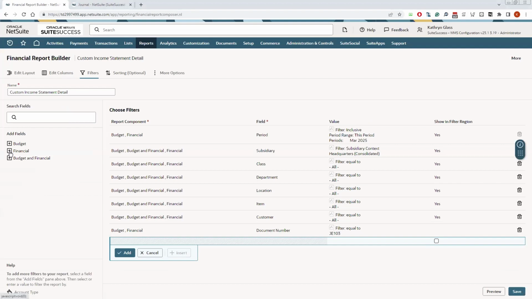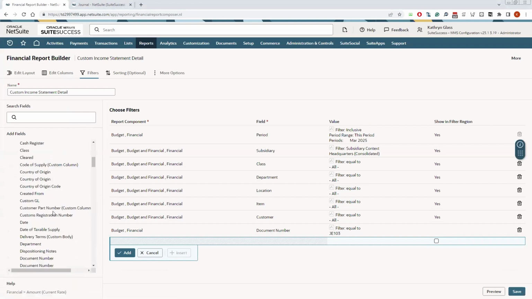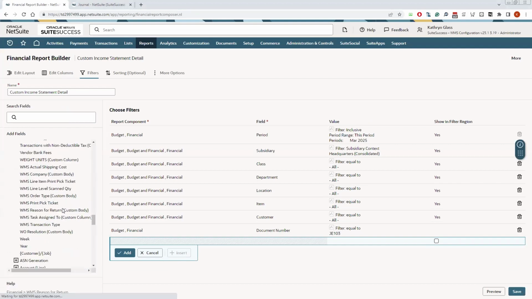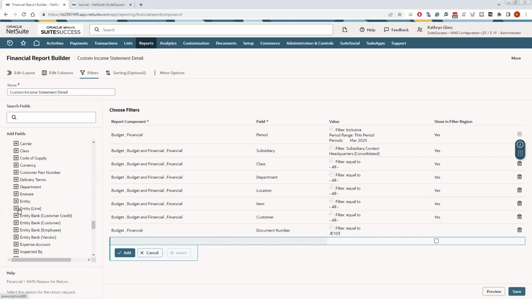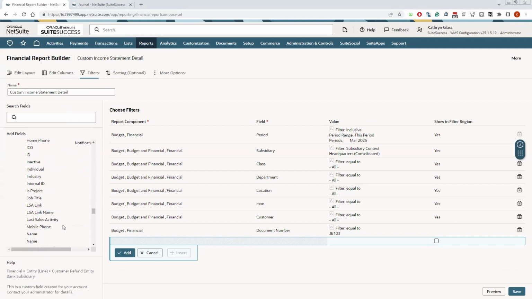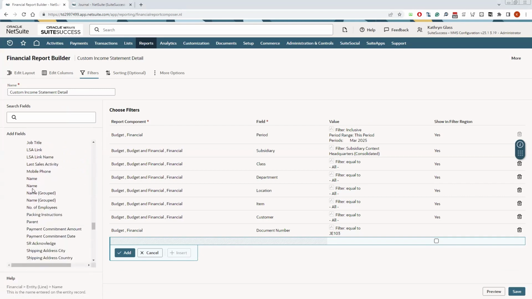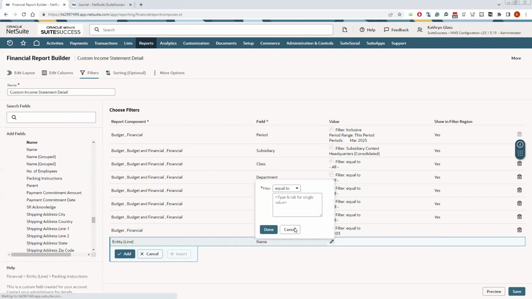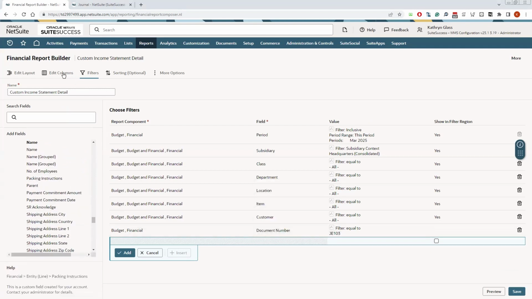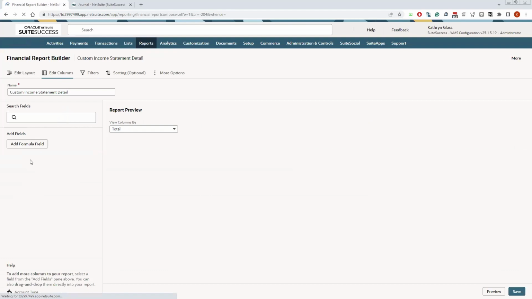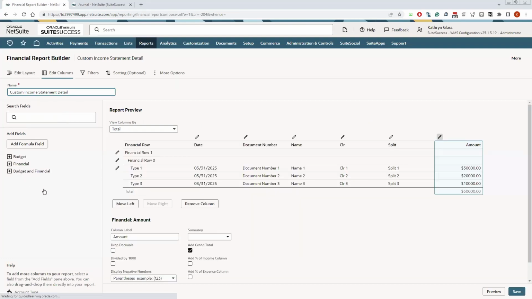Then we'll expand the financial, and we'll go down to the entity line folder. And then we'll add the name. Any of the first or second name on the list should both work. Oh, I'm sorry, this is the wrong one. I'm still at the filter. Let me go ahead and do that again.